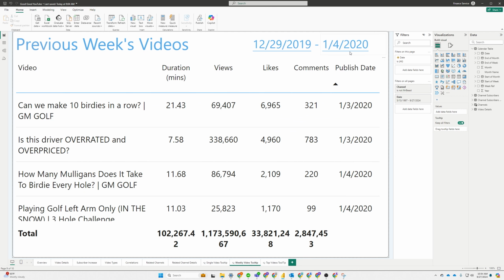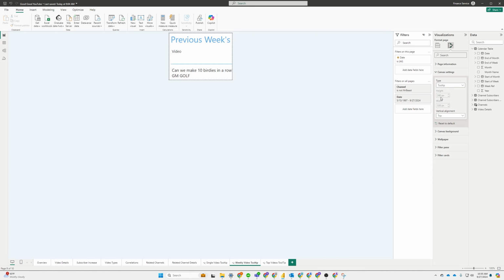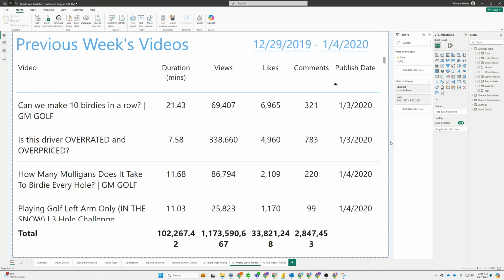And I've added a little text box up here to give the date ranges. You don't need filters or anything. It'll automatically filter it when you hover over. And the only other thing I've done is I've changed this page's canvas settings. I've made it a custom size. Note that there is a tooltip default, a pre-selected option you can use, which is the small 240 by 320 option. That's a great tiny tooltip. I've made a slightly bigger tooltip.